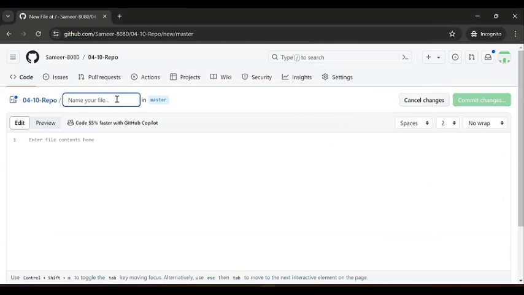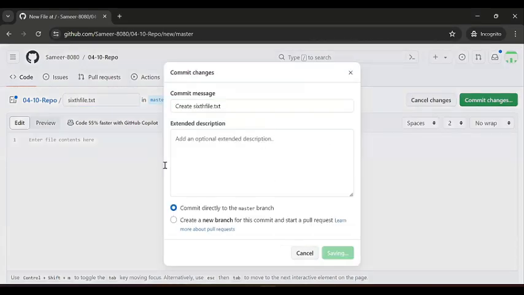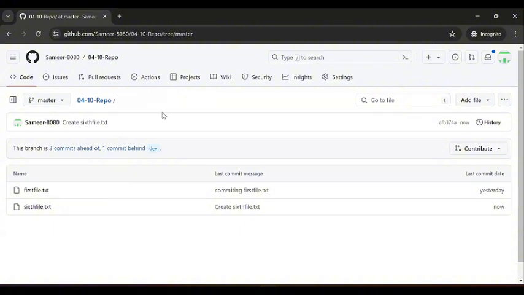So what is the name I will give? I'll say sixth file, and I'll commit the changes. So this will create the file for me.